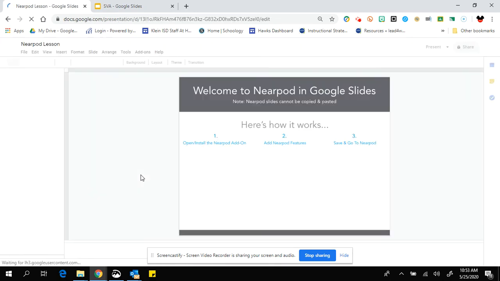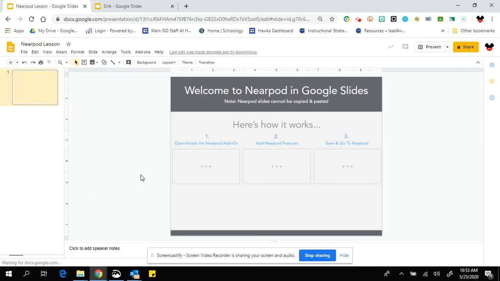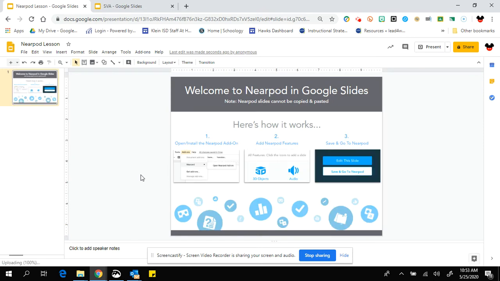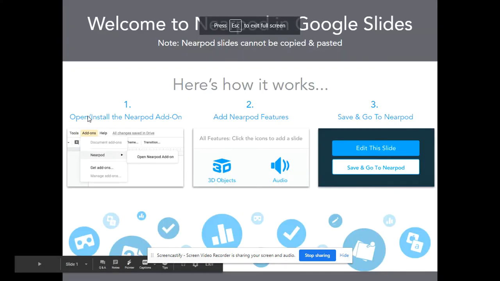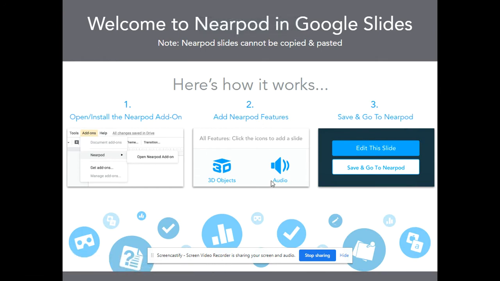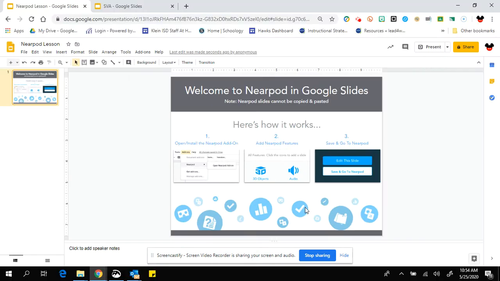And as you can see, Nearpod is installing into my Google program a new add-on, which they tell you about right here in number 1. Let me go presentation mode so you can see this a little bit larger. So it has now installed an add-on, Nearpod. I will now have access to all those Nearpod features we've already explored today in this session. And then I'm going to be able to add those features into my Google slide, save it in the Nearpod to be able to share with my students.